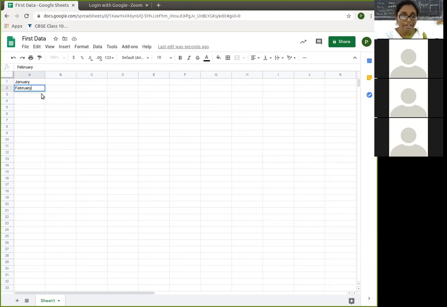Now if you see, I have a lot of months to write. Instead of that, Google is offering you the option of autofill. What you do is you click a particular cell, press shift and down arrow, so both of these will be selected. Then take your cross symbol over here and drag it down. You'll get all the month names. So this is autofill.